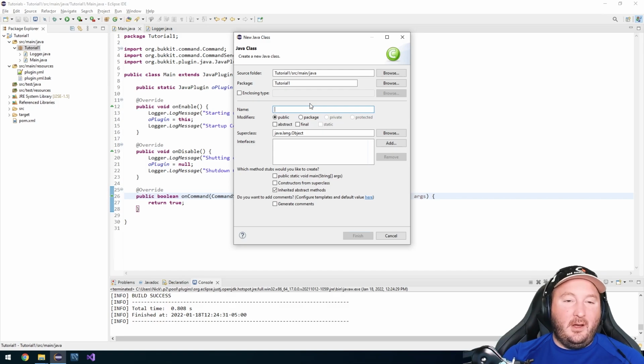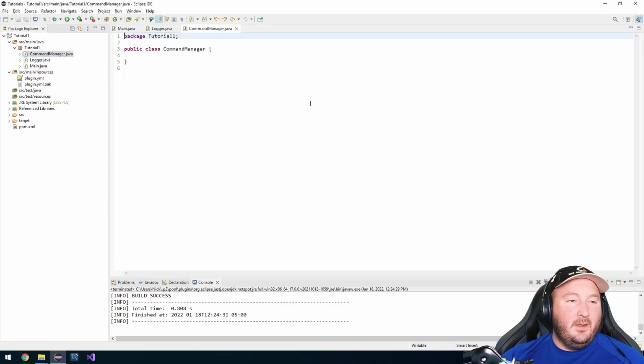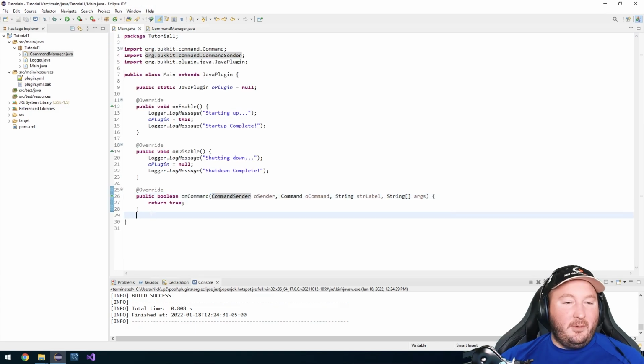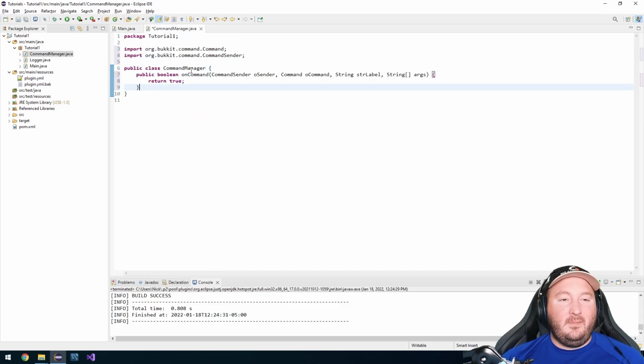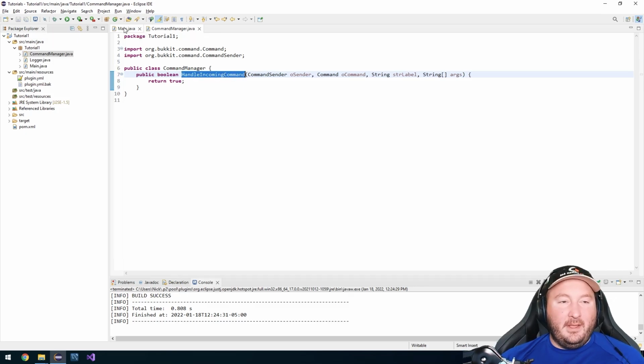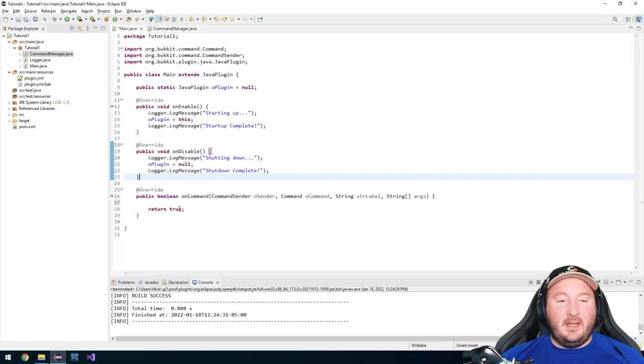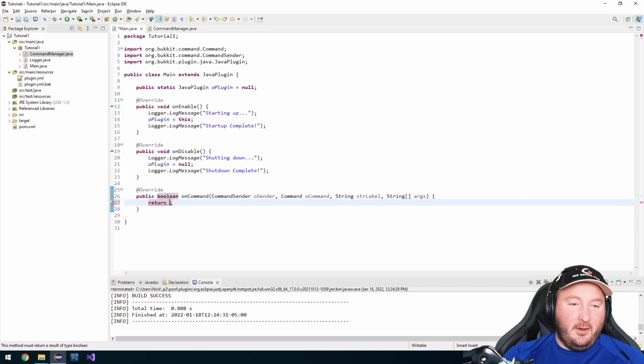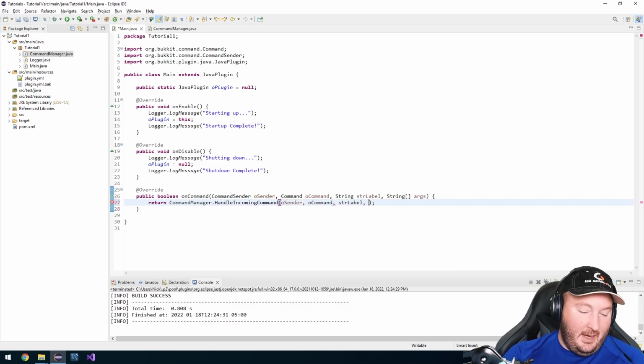So we're going to create a new class, and we're going to call it CommandManager. And now we have a CommandManager class. Basically what we need to do is copy this entire routine, paste it in here, and rename this to something more useful like handleIncomingCommand. Copy this. Now we're going to take this handleIncomingCommand and come back in here, and instead of just returning true, we're going to return CommandManager.handleIncomingCommand, and we're going to pass it the sender, the command, the label, and the args.